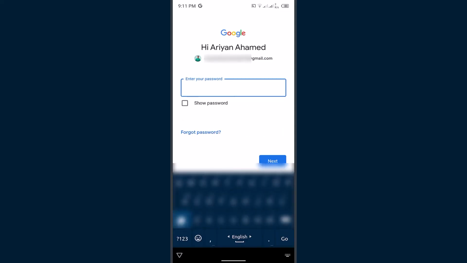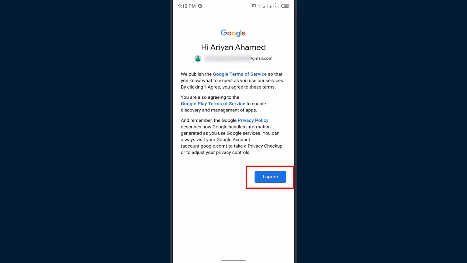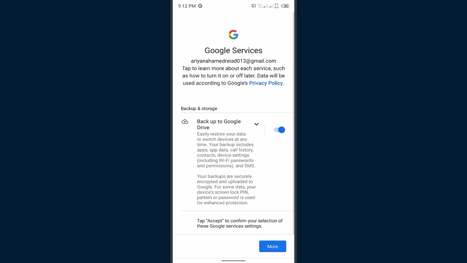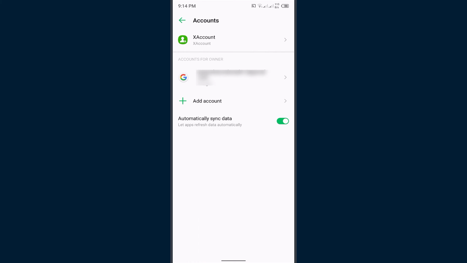Here you have to type your password for the Gmail account. So I am gonna type my password, and after you type the password, tap on next, and here you have to tap on I agree. Then click on more and accept option, and here you go. So you can see that the new email account has been added in the account section.